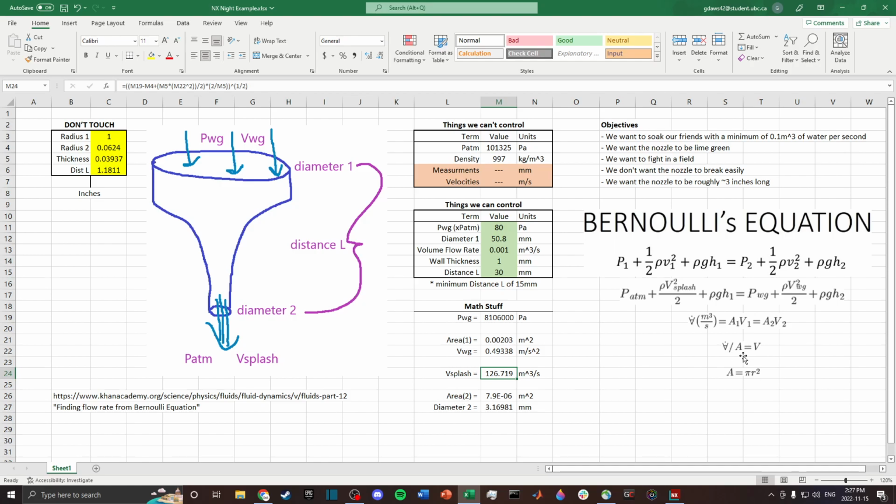From there, stick it into this equation, we find the area is this much, and then converting it to diameters, we find that's how much in millimeters, or has a radius of 0.0624 inches. This has been converted to inches up here because my NX is set up in inches.